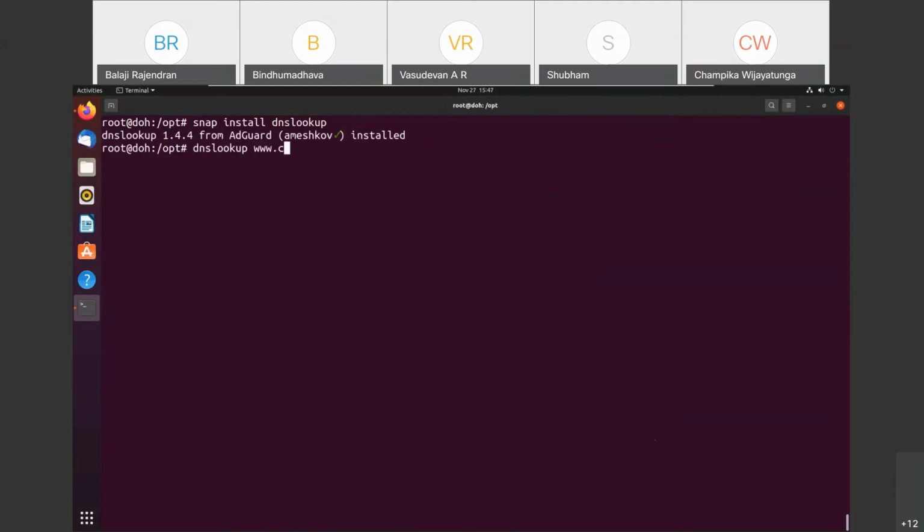Like I want to query cdac.in, and then the next step is I will write the name of the server where I want to query. My server name is dos.local. If you check the host name, it is dos.local. So I will use dnslookup www.cdac.in, and from where I want to query, tls://dos.local. Now it will throw an error, but let us check this.